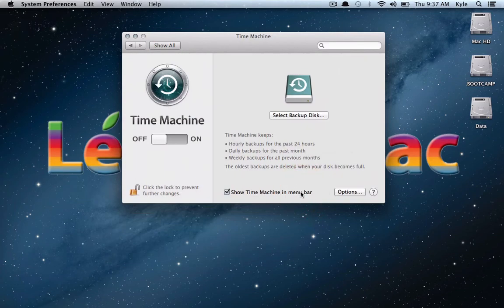Time Machine. This is where you would go to set up a Time Machine backup or an external backup. This is a good thing to have set up. I myself do it a different way, but it is always good to have a backup of your computer. You never know when your hard drive is going to die. It does happen. I deal with it every day. It's a good idea to get this running.